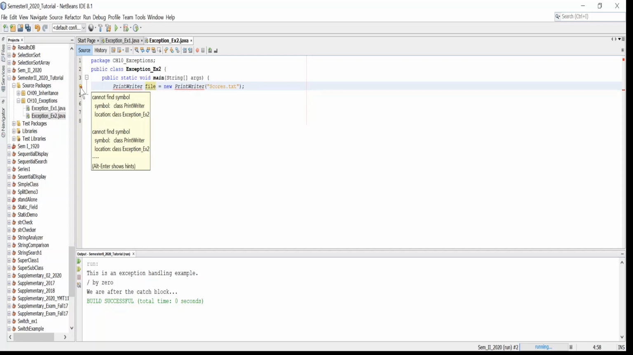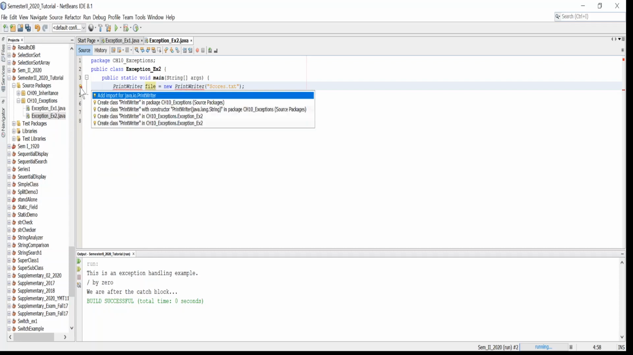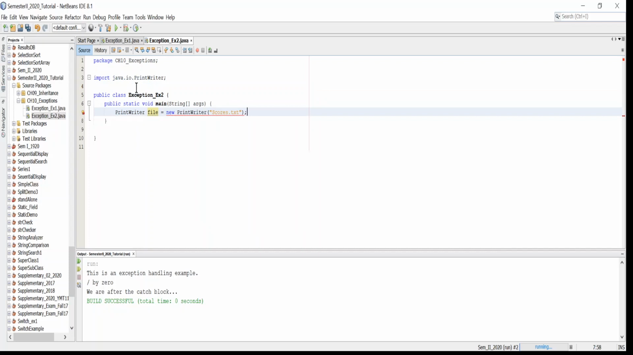Well, because it's telling us there is an exception actually to be handled. Sorry, not exception. We need to import the package or the class where we can get the definition of print writer. Well, I can import this one directly, or I can type it. I can import this one directly. It's more suitable for me at the moment. Okay.